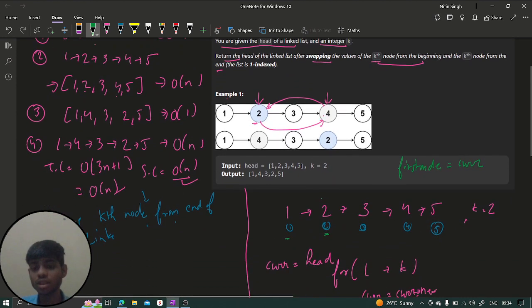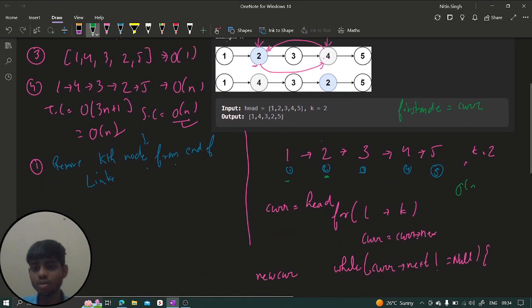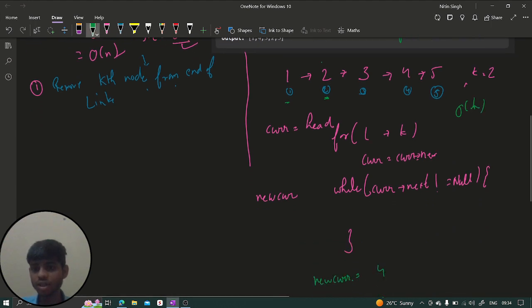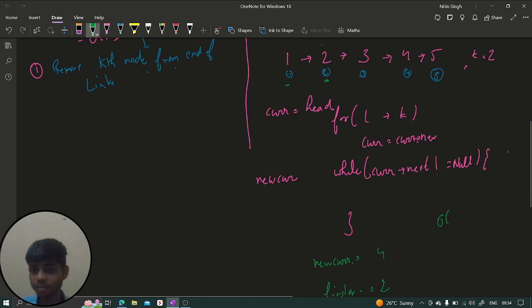So this is going to be nothing but big O of n. Why? You can see this loop is going to iterate k times, big O of k, right? And this while loop is also going to iterate, not k, I would say n minus k times, right? So n minus k plus k is going to be nothing but big O of n. So it's going to take big O of n operations in terms of time complexity.